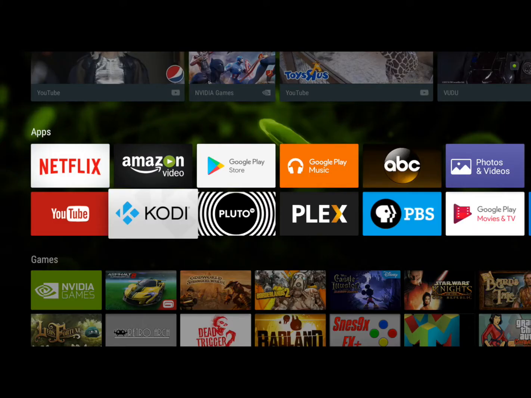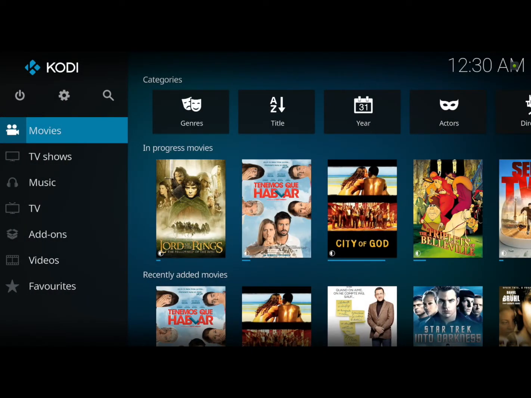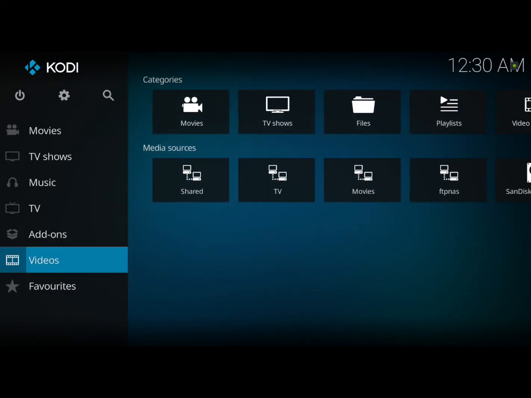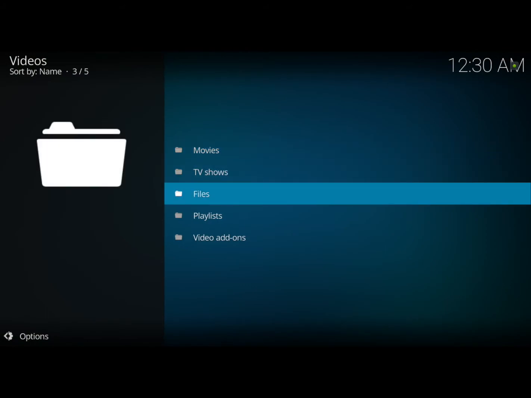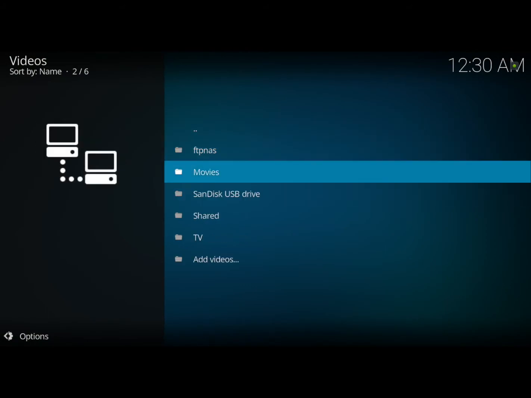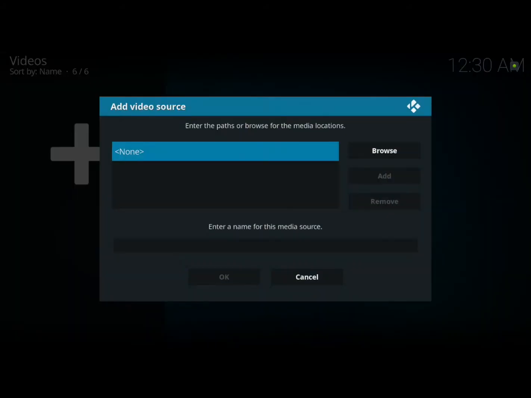Okay guys, so we're over here on the Shield TV now. I'm going to go ahead and launch Kodi. And I'm going to go down here to videos. Setting up movies, TV shows, music, whatever, for SMB shares is all pretty much the exact same process. So videos is a bit more general. I'm going to go to files, and I'm going to add videos.